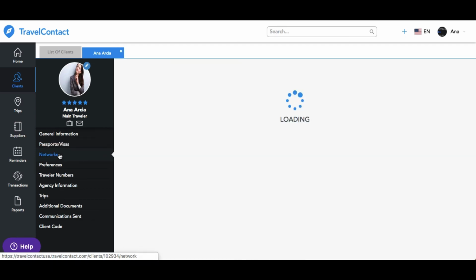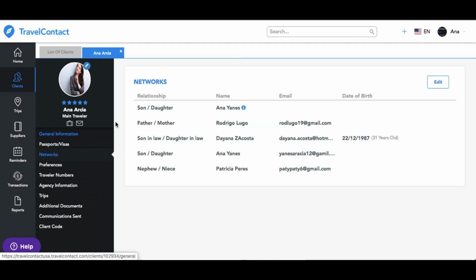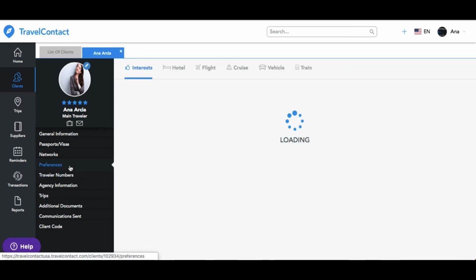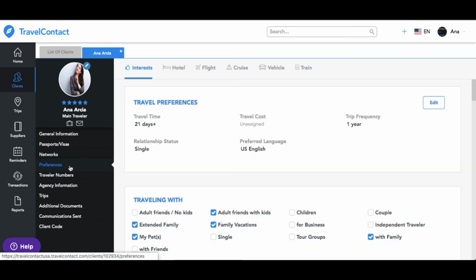On the Network section, the agents will be able to create links among the clients to facilitate the creation of group trips. On the Preference section, here you can add information related to the client's tastes and interests.